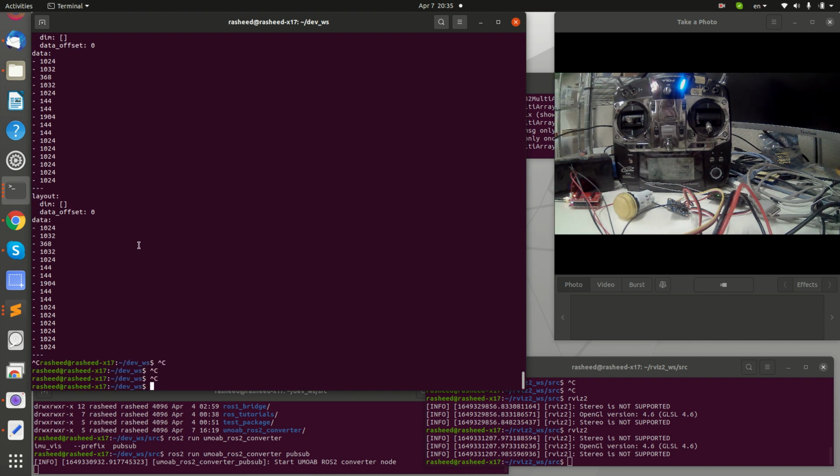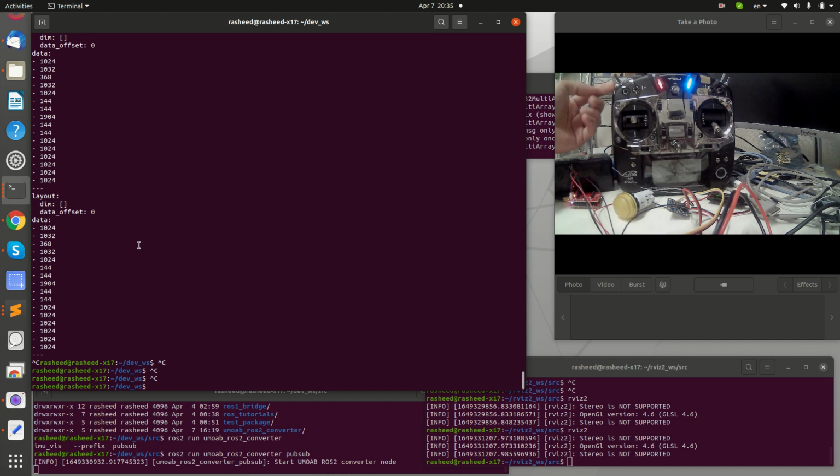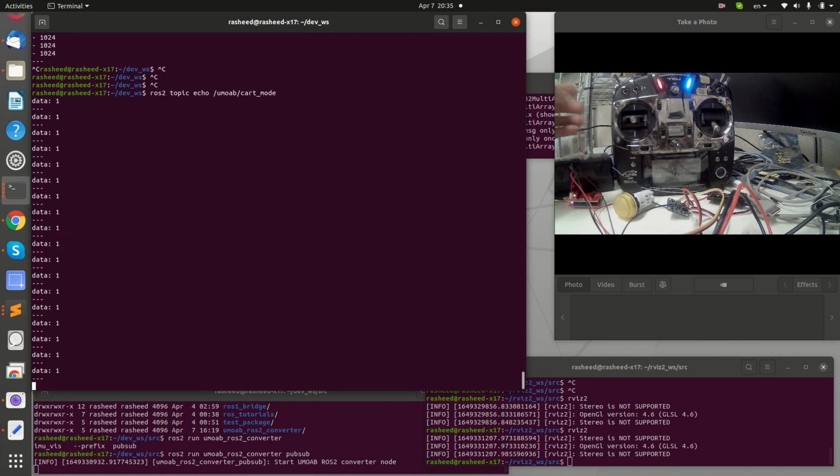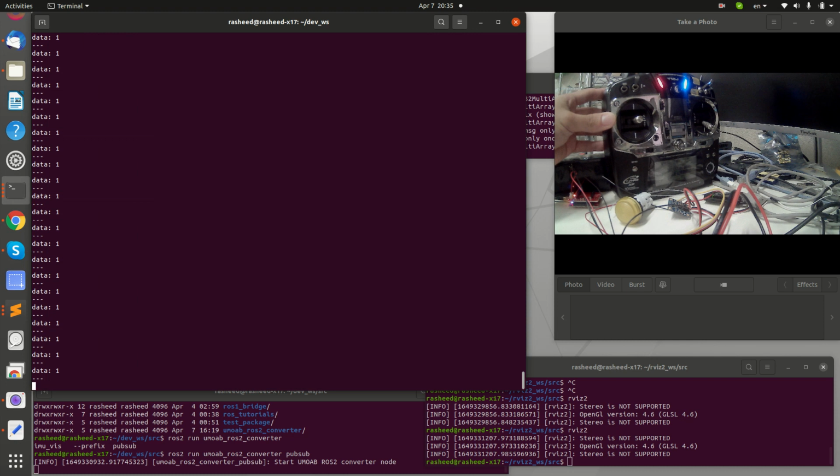At the same time, we are using channel 5 for the car control mode. So if you ROS2 topic echo UMOAB and car mode, you will see that 1 is for manual. So when I switch to hold, it will be 0. If I switch to front, it is auto mode, so yeah, it can also reflect the car mode.